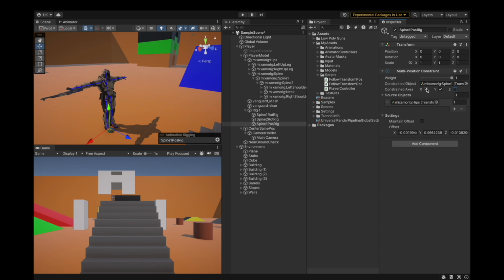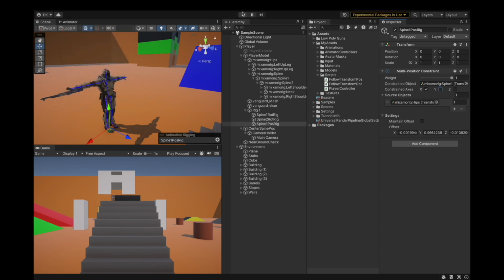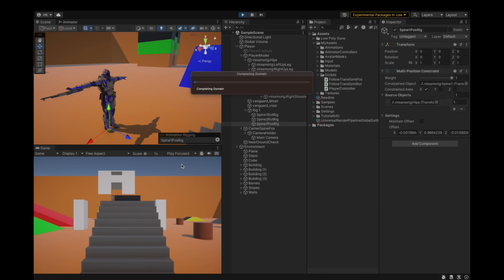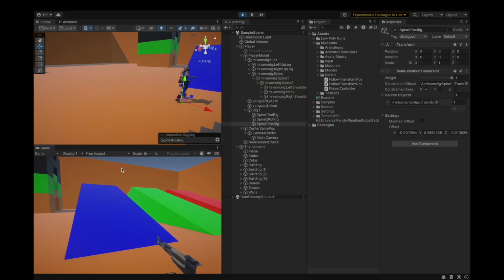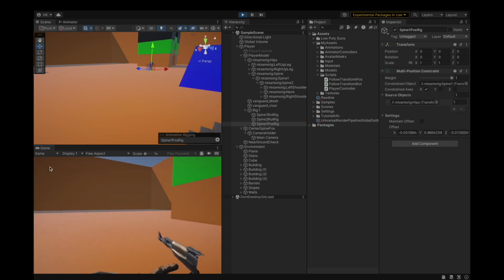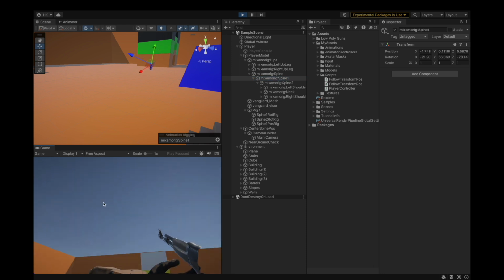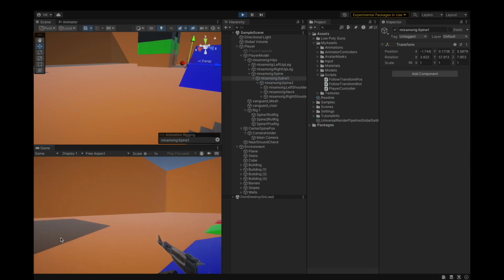Let's see here. We have constraint axis. Just giving it the X. See which one it can move. It did not cause much difference again. Spine 1 is not moving, it's just rotating.